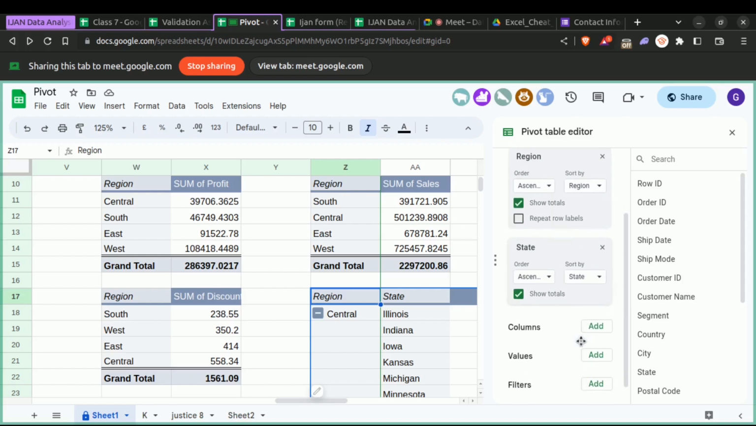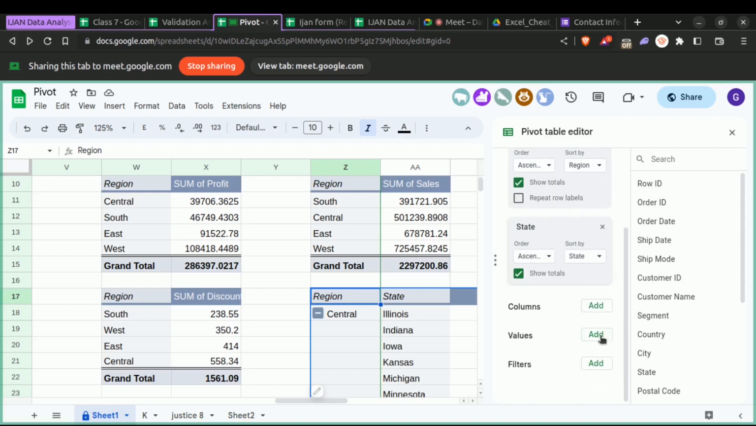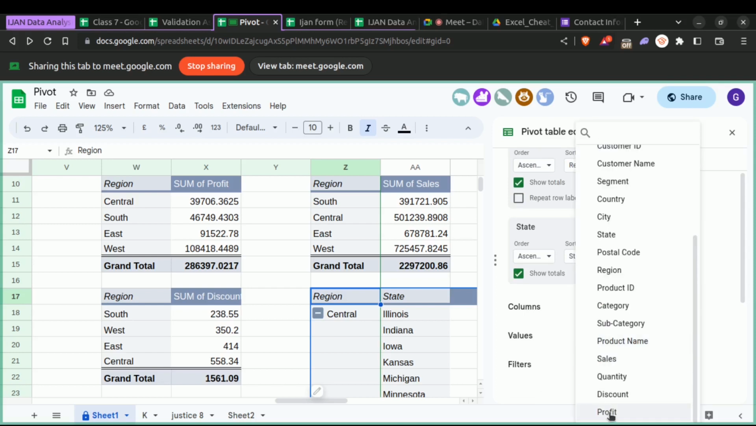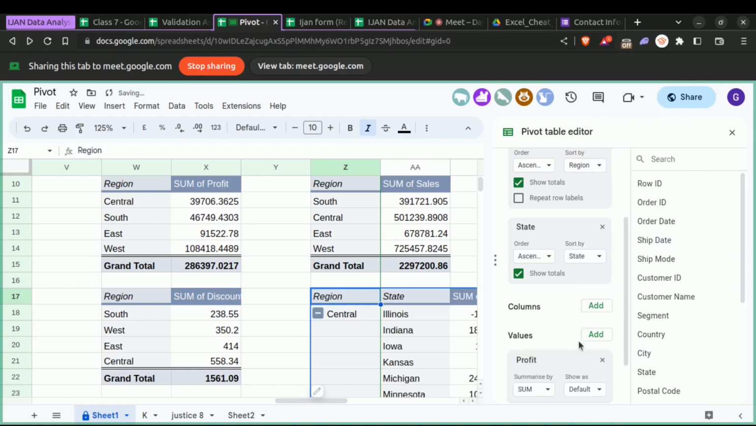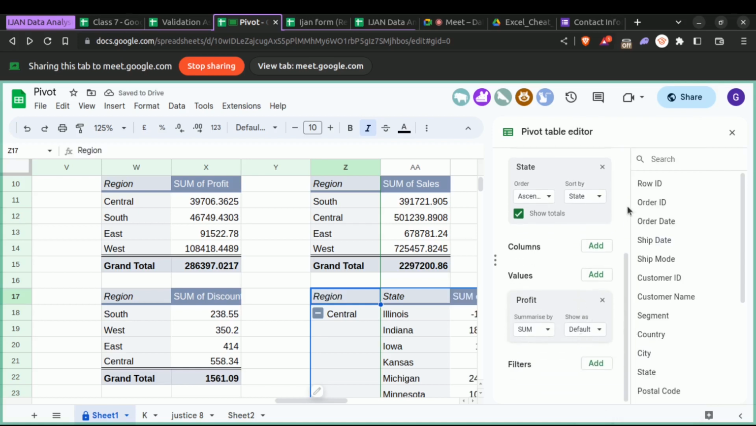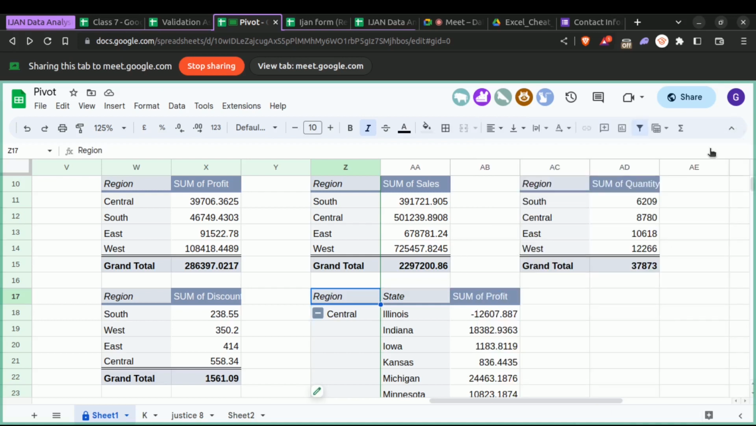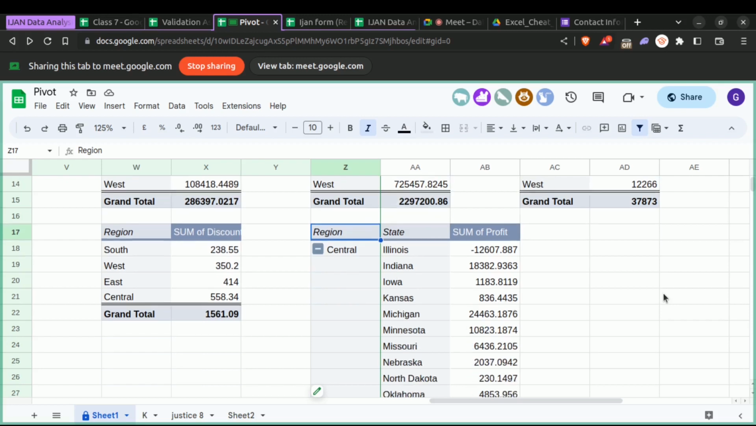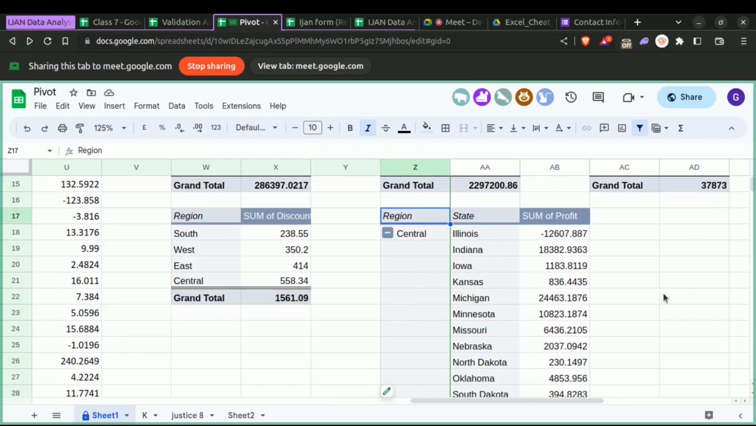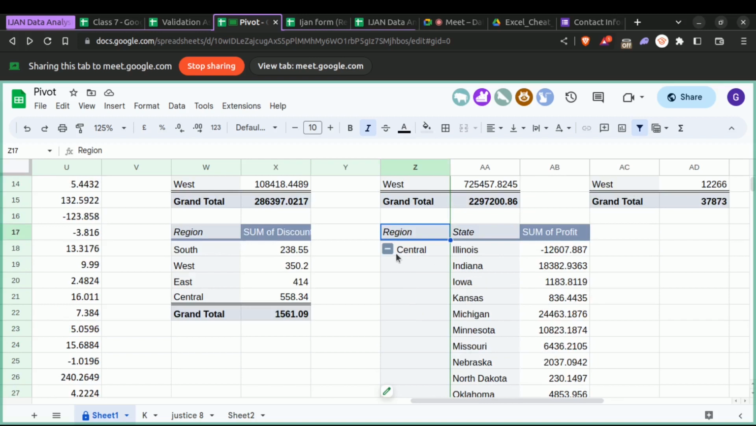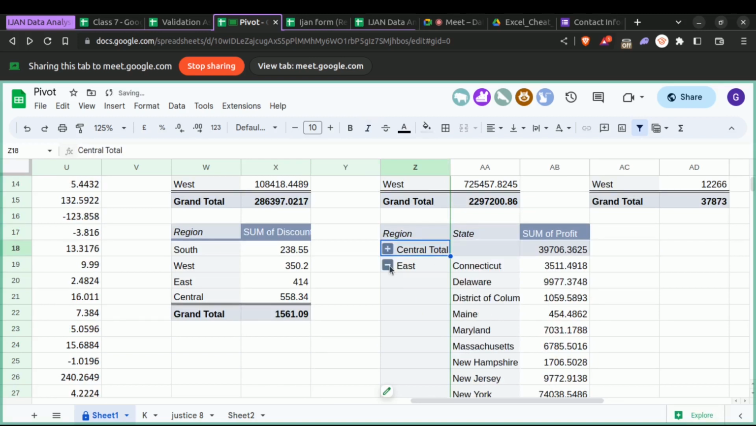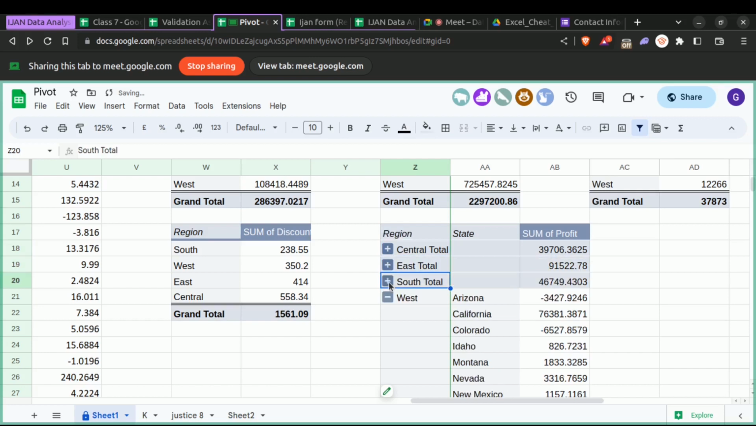So for my value, let me just check for profits. Most times as a businessman, I'm interested in profits, and that's all. So this is a pivot table. I think I should be able to collapse this. Yes, collapse, collapse, so that we can easily visualize first.